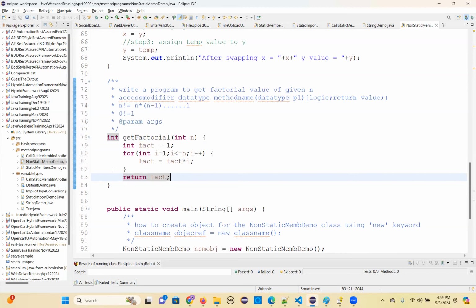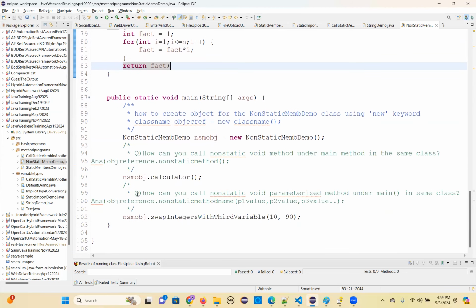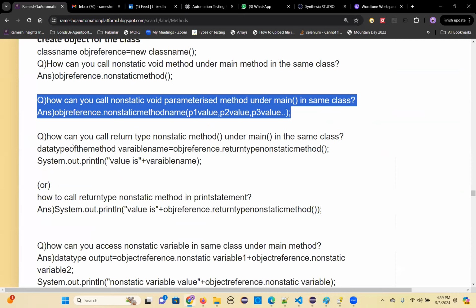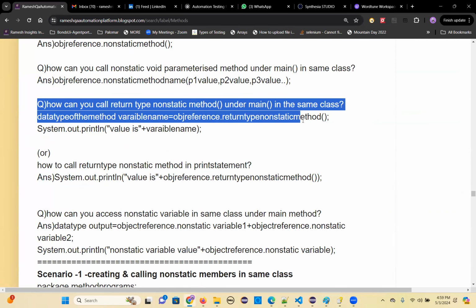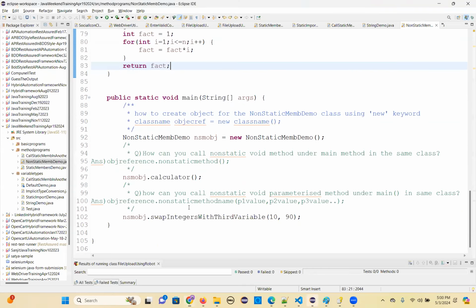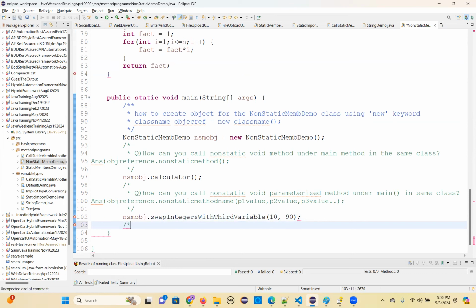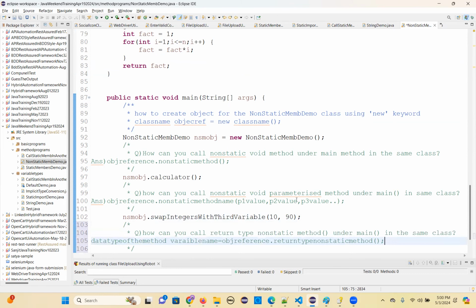So this is the simple method. So you can call this return type method. This is a very, very important format. You will use this in Selenium in multiple places, because Selenium has a lot of return type methods. Any return type method you have to follow this format. Write it multiple times so that you won't forget it.